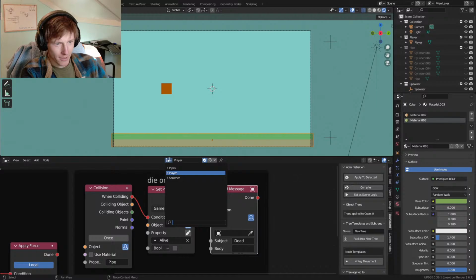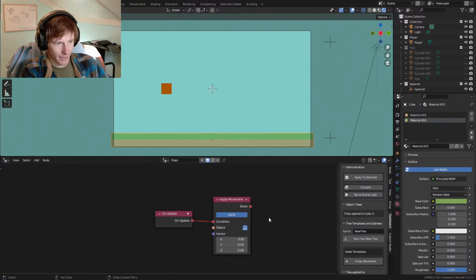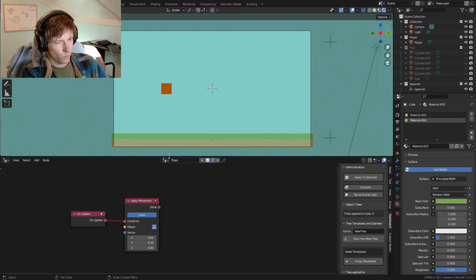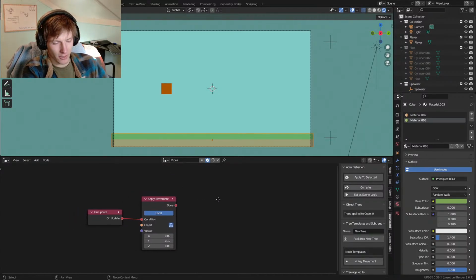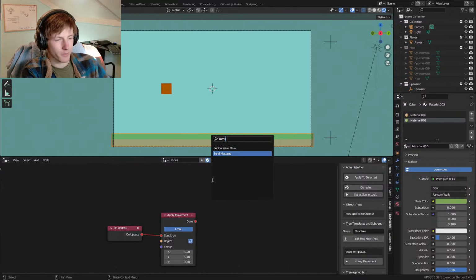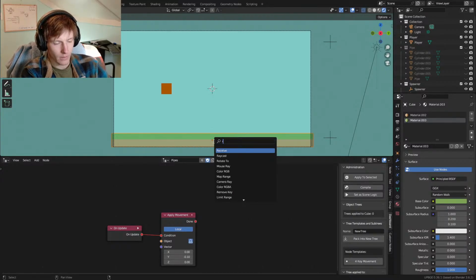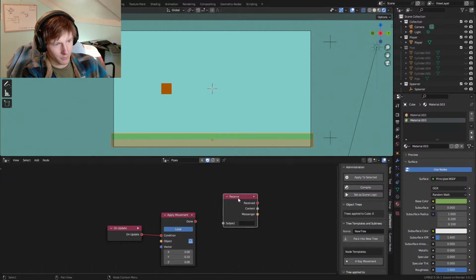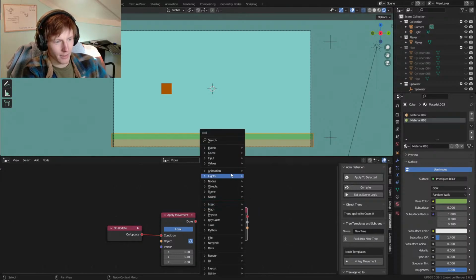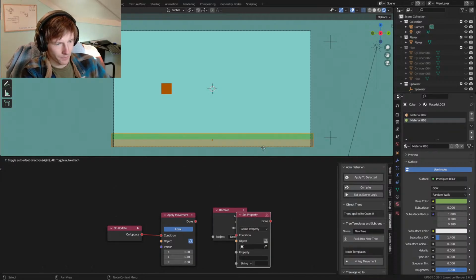So now that we're sending a message, we should be able to go to our pipes. Here's a problem that I've noticed in UPBGE, especially with the logic nodes. Sometimes they receive, so if we just do message here, we have the send message, but there's no actual receive message. There is a receive, but I don't know if it's the right one. So let's just put our subject in there, and theoretically, we should be able to do a set property.